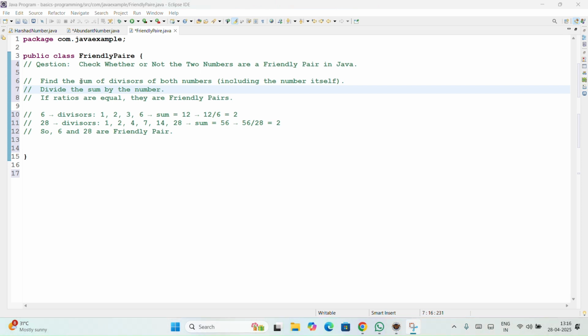Basically, find the sum of divisors of both numbers. Pairs means you have two inputs, just like this: if you have a 6 and a 28, these are the two numbers you have. A divisor means a factor of your number. Our number 6 is divisible by 1, 2, 3, and 6. It will be divided by itself as well. So here we have 4 divisors.